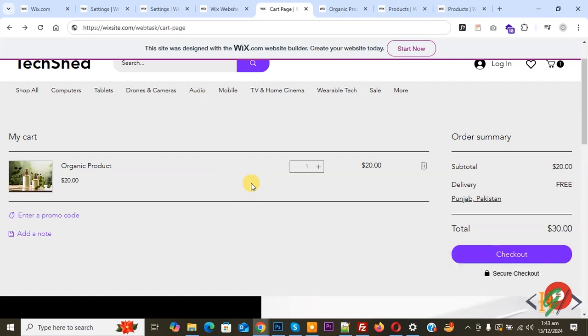So we are in the cart page and you see order summary: subtotal $20, delivery charges free, and then you see total $30. So $10 is tax, but our tax is not shown in the cart page. So we are going to display it on the cart page in the Wix store.